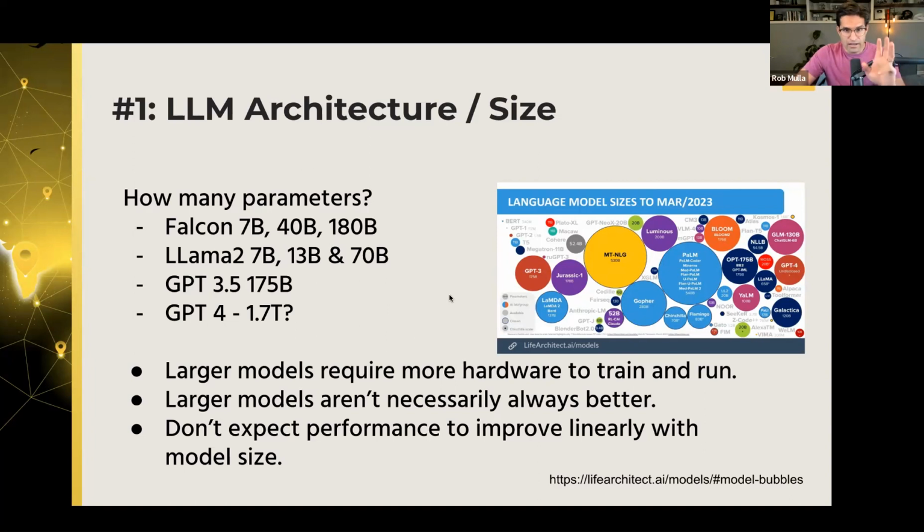Now, I bring up this point because the different sizes of models will really impact your approach. You need to keep in mind that larger models do require more hardware. Because these models are so big, they require you to have a GPU or a system that can handle a model of that size. Not only that, when you run them for inference, and when they're trained, they require a lot more hardware and a lot more time to train.